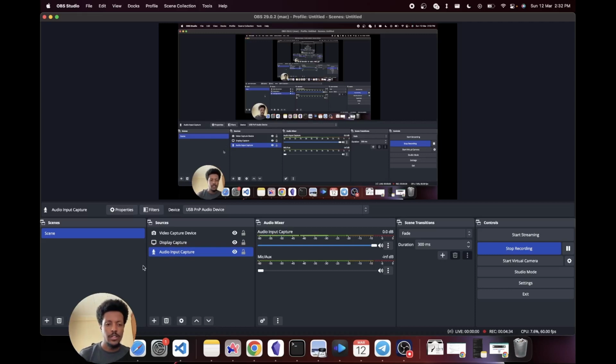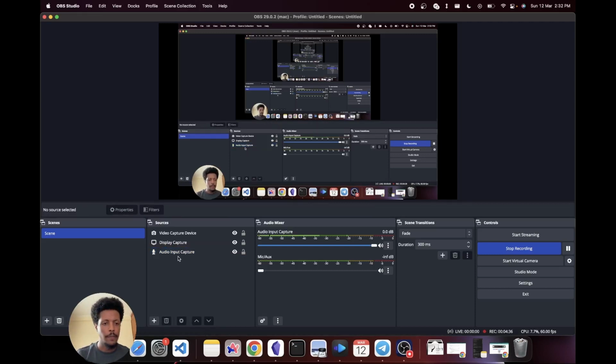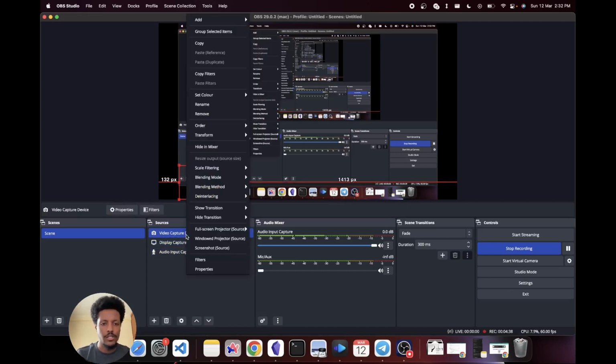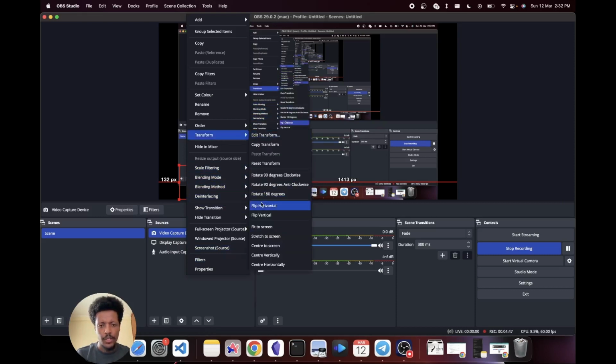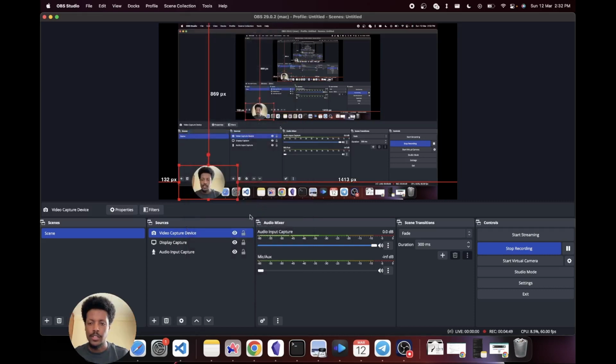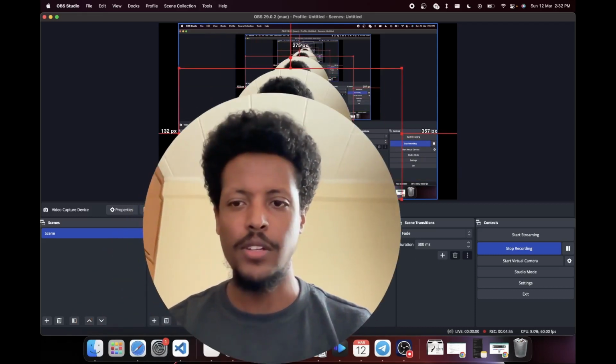So now let's go and add the other scene. Oh wait, before that, let's go here and add transform, and we're going to flip it horizontally. So what this is doing is, you can drag this up so they can see.